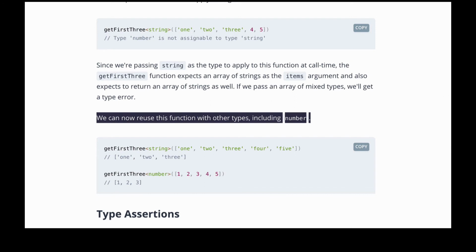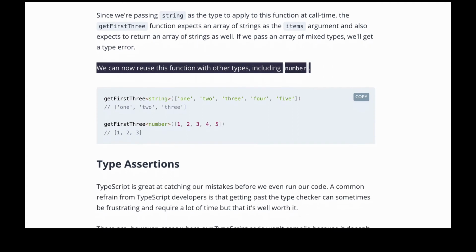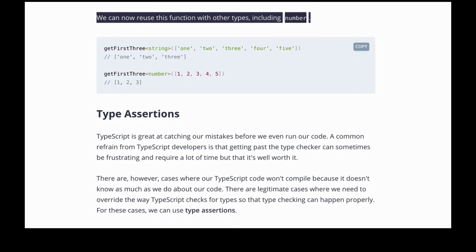If we pass an array of mixed types, we'll get a type error. We can now reuse this function with other types, including number.